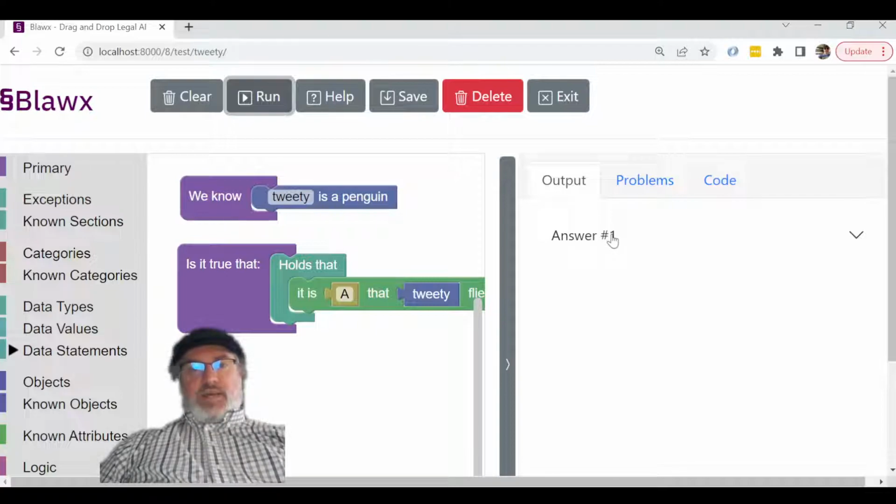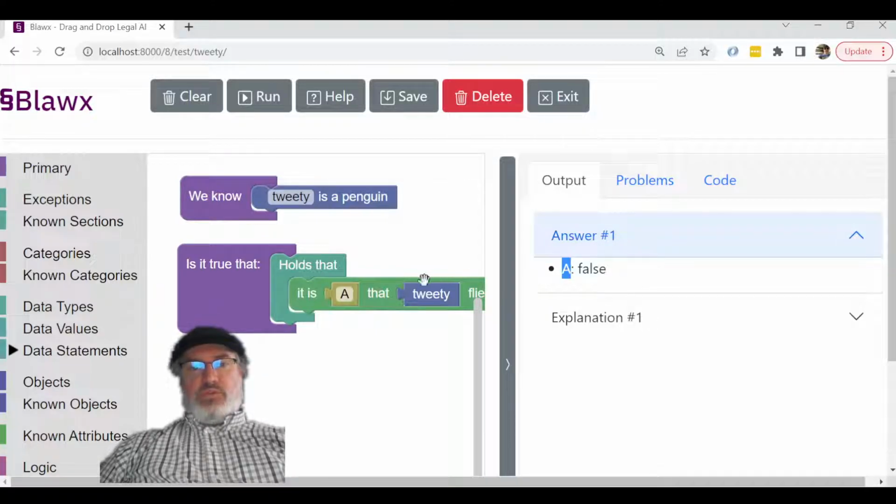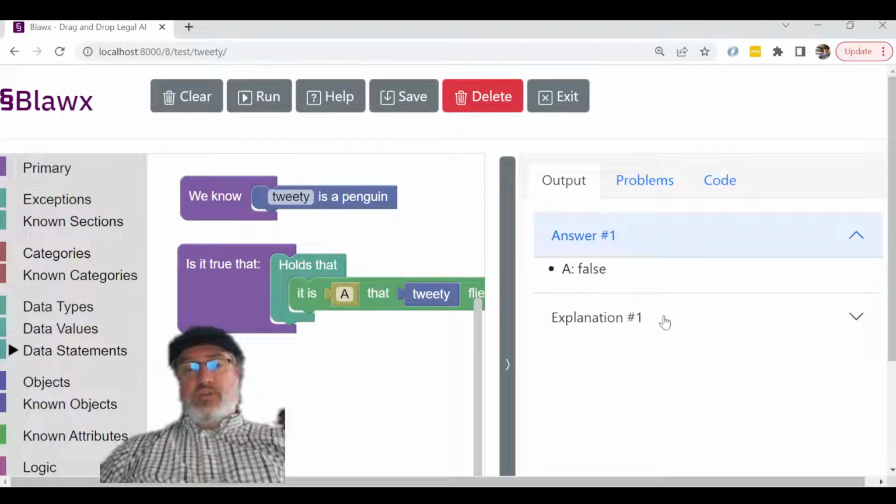Now it's organized by answer, and under each answer there is a list of bindings that are assigned to variable names. So you use the variable a in your question. In this answer, the value of a is false. So in this answer, it holds that it is false that Tweety flies. And then for each answer, you can see any number of explanations. And if there's more than one explanation, Blawx will show you all of them.